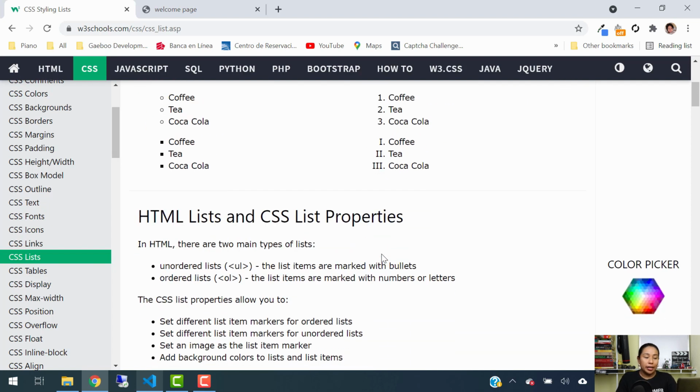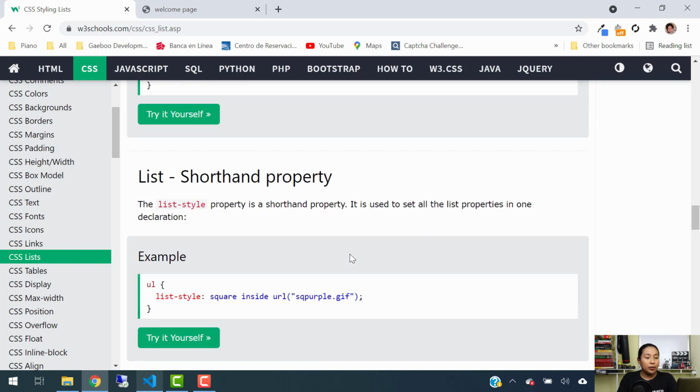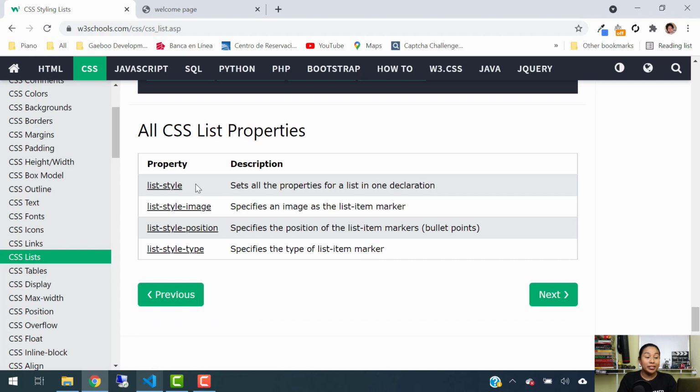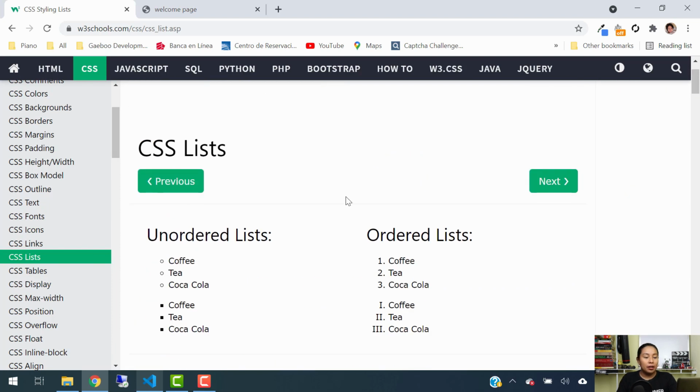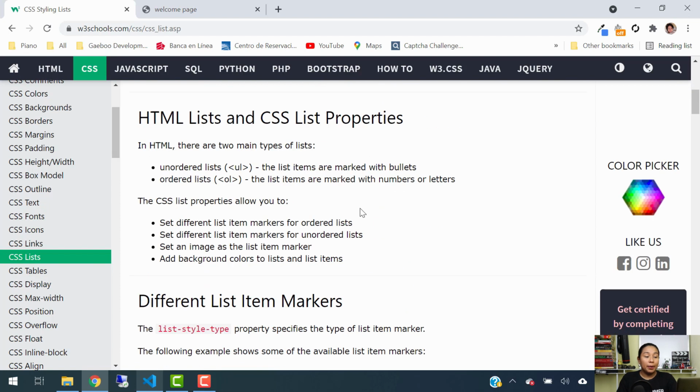So in today's episode, we're going to be taking a look at the following properties. We're going to take a look at list-style-image, list-style-position, and list-style-type. By the way, list-style is just a shorthand property, which I'm going to be talking about in a moment. But let's go ahead and get started by reviewing them one by one.